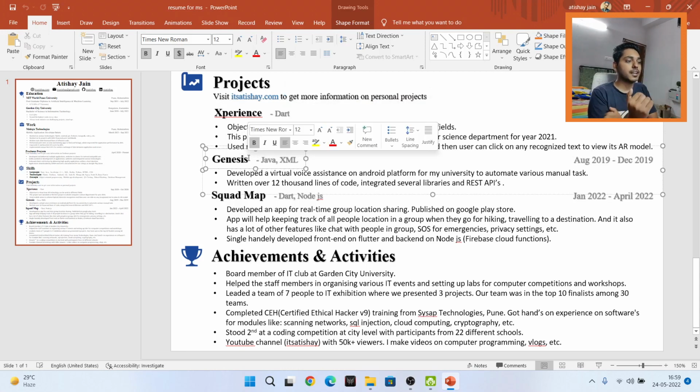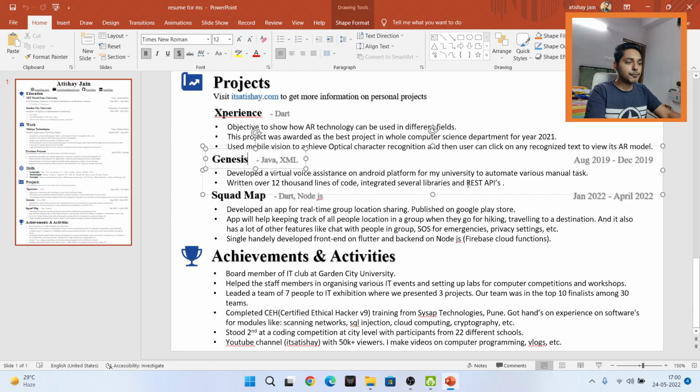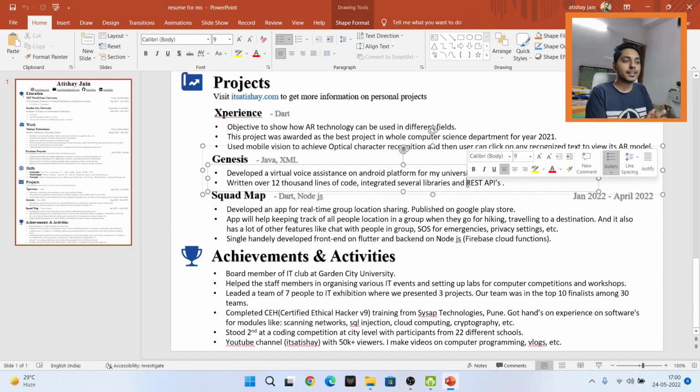There's a project called Genesis that I mentioned in my SOP, which I specifically developed for my university. That is why I also mentioned it in my resume, so they can get a better idea of what Genesis was, and it will also create an impact that I have contributed towards my university. So if you have some kind of project like that, that will create much more impact.